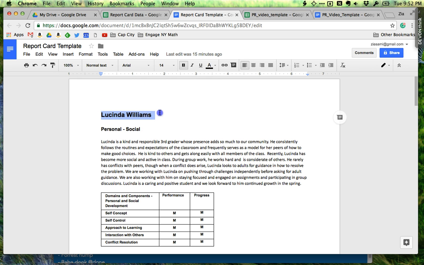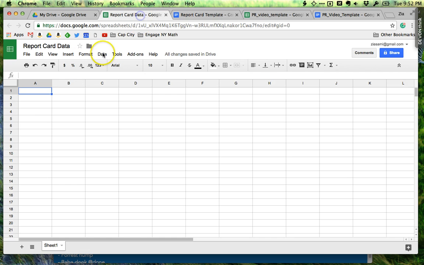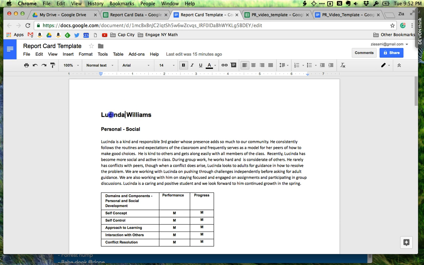Let's take the first line, which is the student's first and last name. So I'm going to create a column for first name. I'm going to create a column for last name. And I'll make them bold just so they stand out a bit more. And I'm going to go back to my template here. I can't have one student's name on the template, so here's what I do.